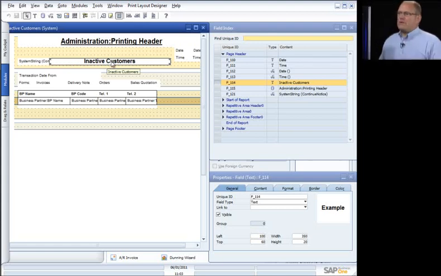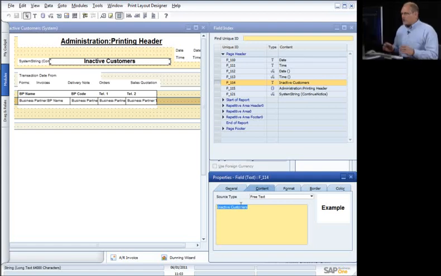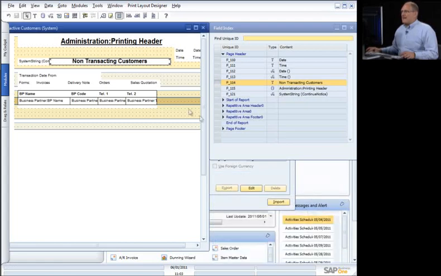So here, for example, let's say this is my inactive customer report. I'm going to do something really simple here. If all I want to do is change the content of the text, I just go across here to the Content tab, and I will change the name here. So I can say this is now non-transacting customers. And then I'll apply that, and my change is put in there.